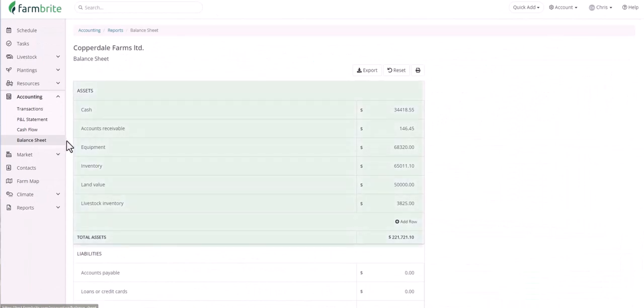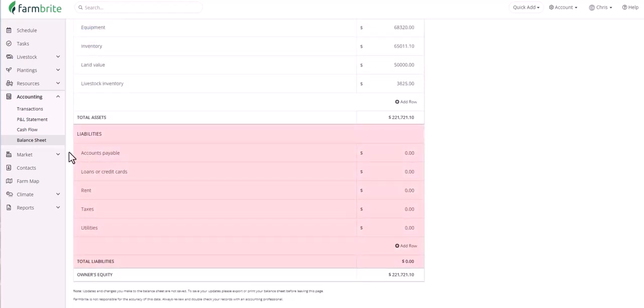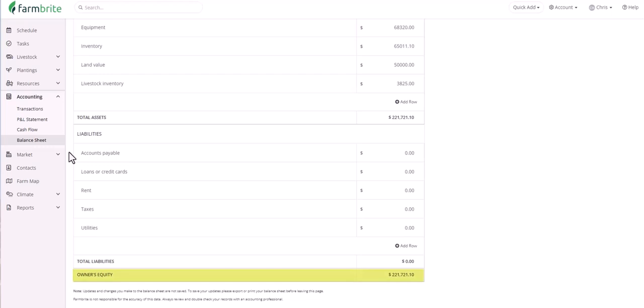You'll immediately see your assets shown at the top. Many of these values come from records that are already in your Farmbrite account, so they're preloaded here, but you can always add additional ones. And then as we scroll down, we'll see liabilities shown at the bottom. Generally, these things aren't tracked in Farmbrite, so you'll be able to add the values to each one of these liabilities individually. The balance sheet subtracts those liabilities from your assets to determine an owner's equity at the bottom of the sheet. This might be a good way to determine the overall health of your business, and it could also be useful to give to a creditor or a loan officer when you are applying for a loan.